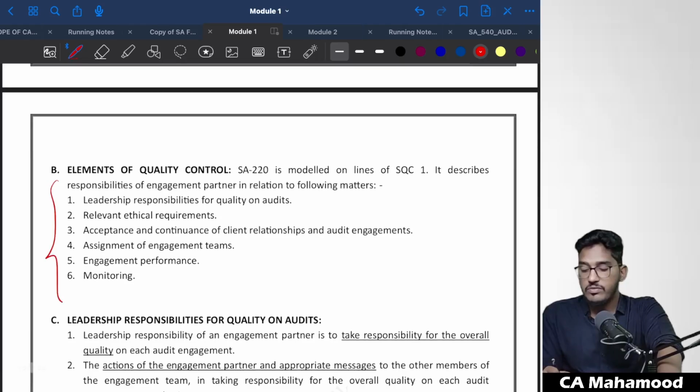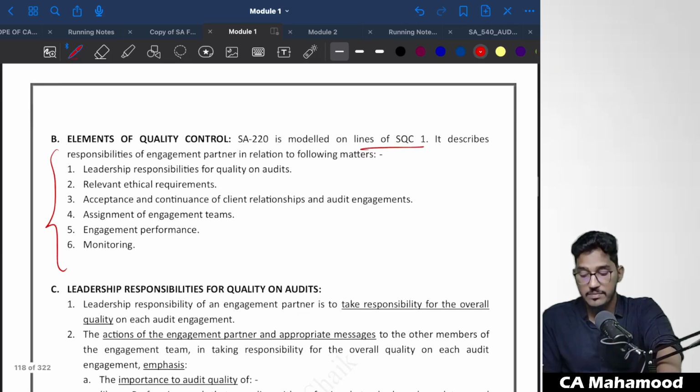Sir, what will be the elements of quality control? Same, the 6 elements. So SA 220 is modeled on the lines of SQC 1. It describes the responsibilities of the engagement partner in relation to the following matters. Nothing but you should have policies and procedures in 6 areas.